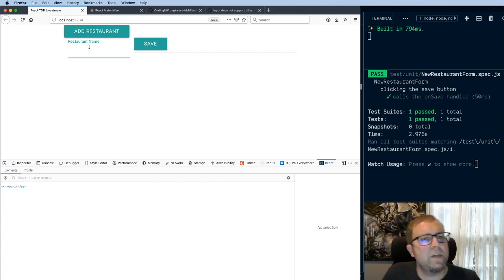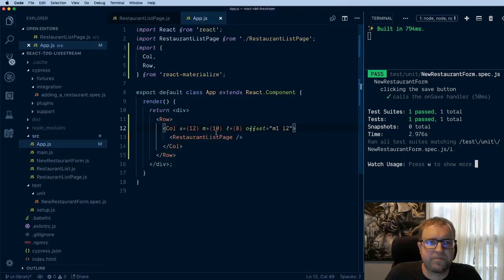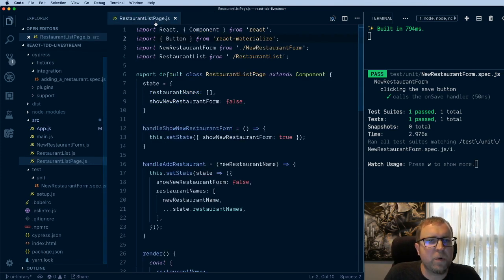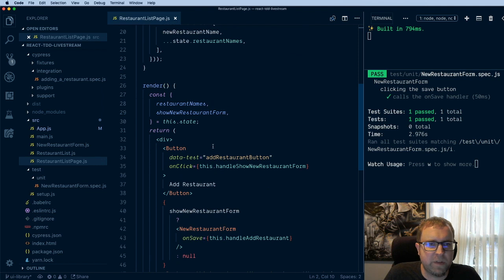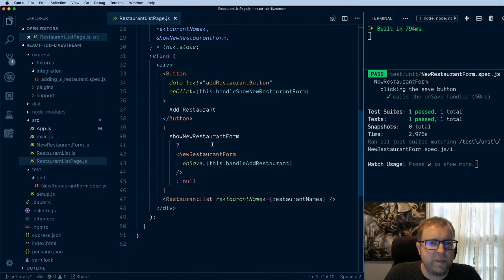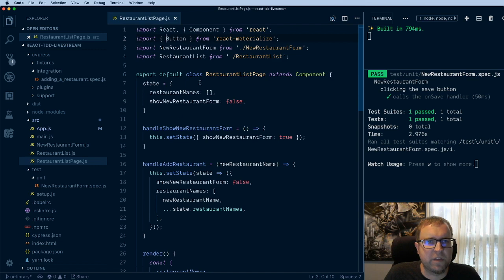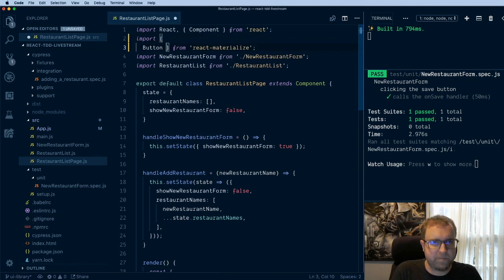I think maybe we want to be using rows to lay this stuff out, so let's see if that's the case. We got rows and columns. Now we're on the restaurant list page. So now we're within the page itself, and we can do some layout within here if we want. We do have a button and then the form and then the restaurant list, and we're not specifying how those lay out. And so, yeah, let's make that a bit explicit with the layout controls from React-Materialize.